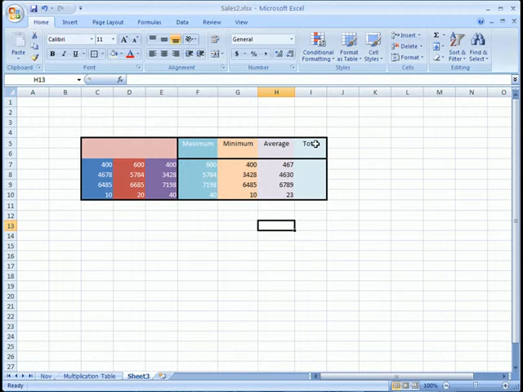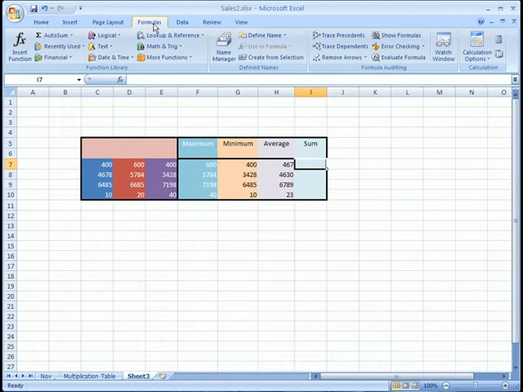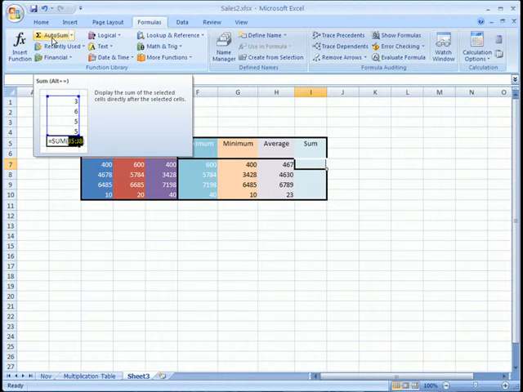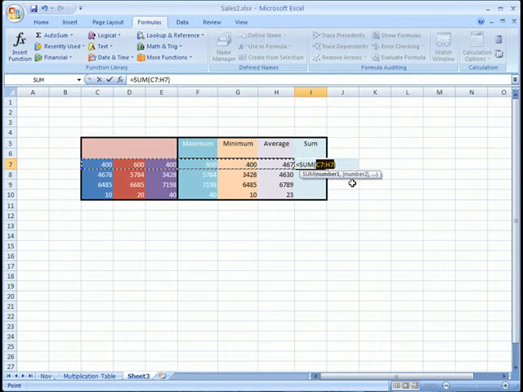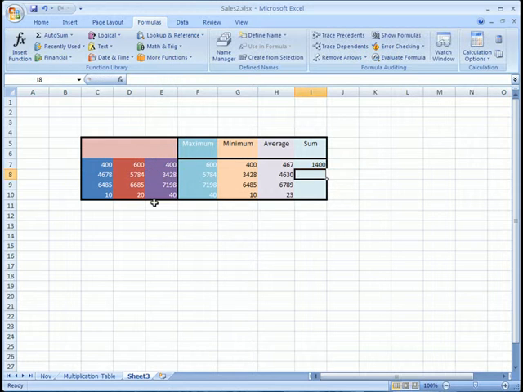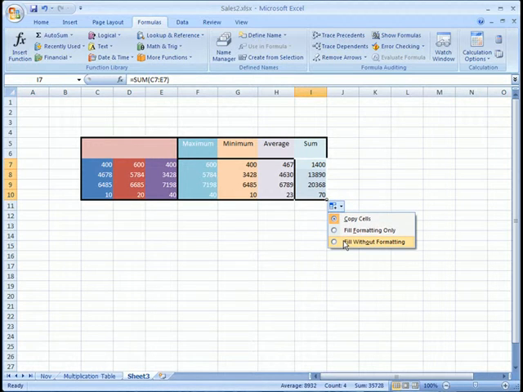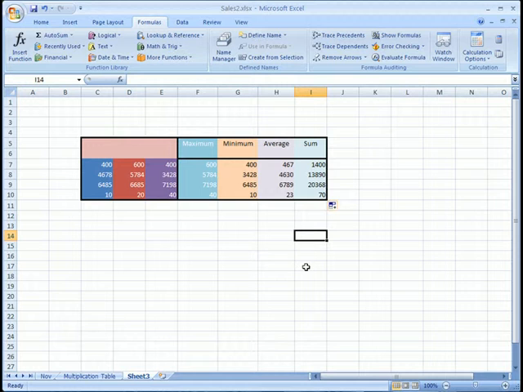And then the last one is the total. And really, I should have called this sum because that's the real name of the function. So we select the cell where we want to go. We go to formulas, and auto sum is the most popular thing that people are going to do. So we click on that, and that's going to select again our range. Wrong range, just fix it, and hit the enter key. And let's go ahead and drag this down. And again, click our fill options and copy the fill without formatting.